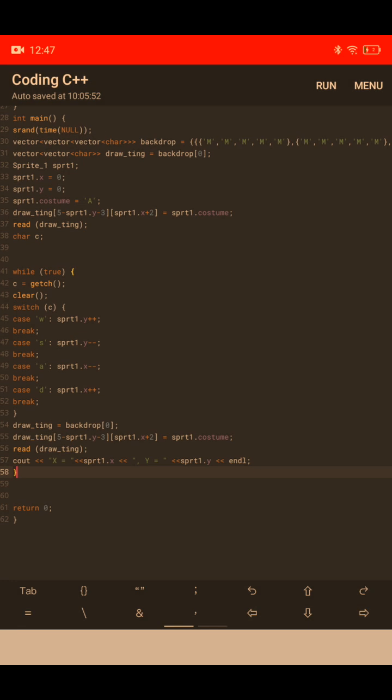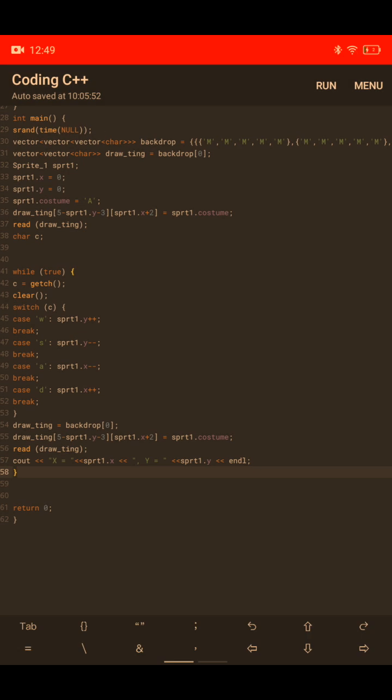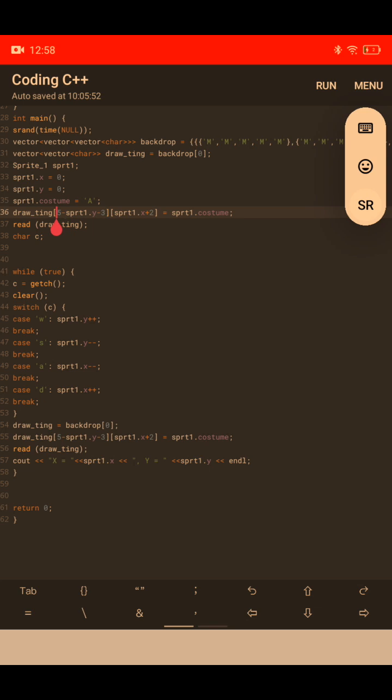And that's it for this episode. I think now everyone can do basic things in C++. You need to do this 5 minus before sprite 1, and you need to do minus 3 after. And for sprite 1.x you need plus 2 because we need 0 to be the center.